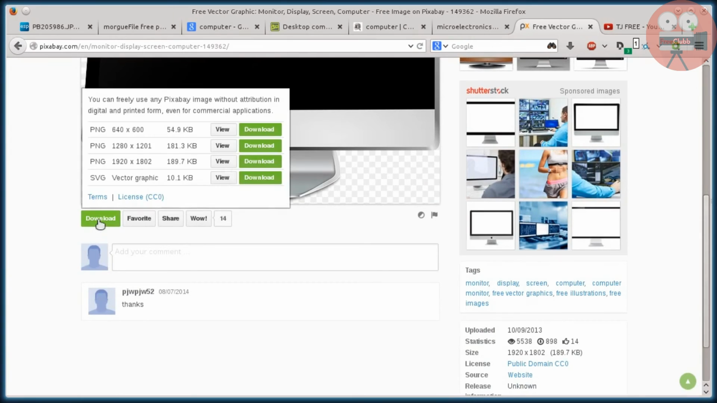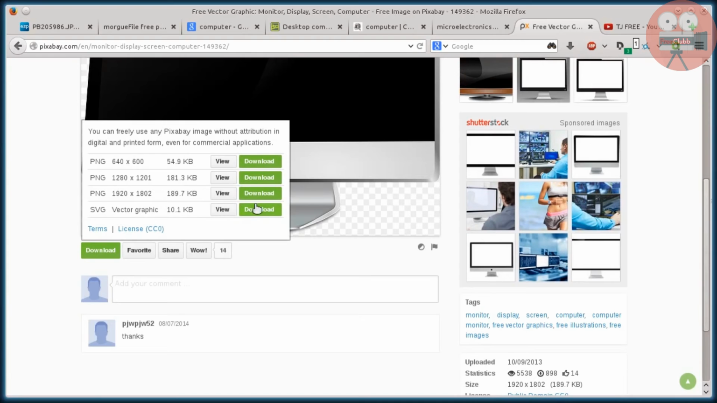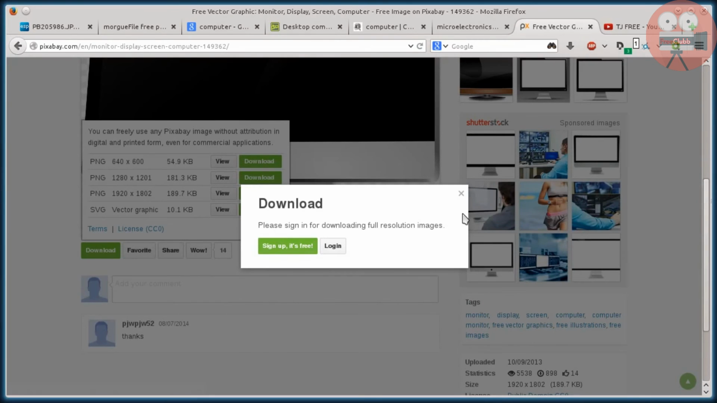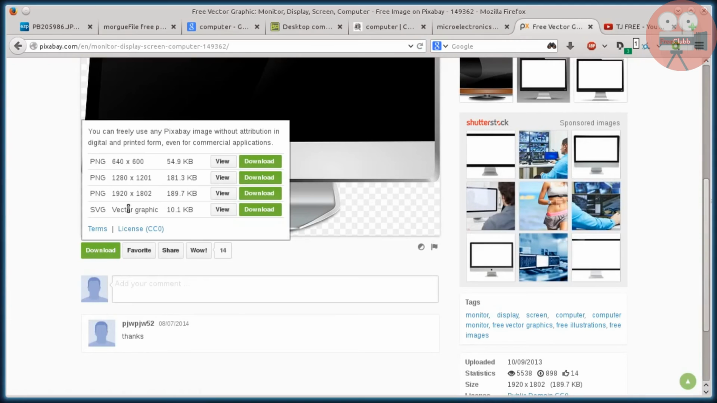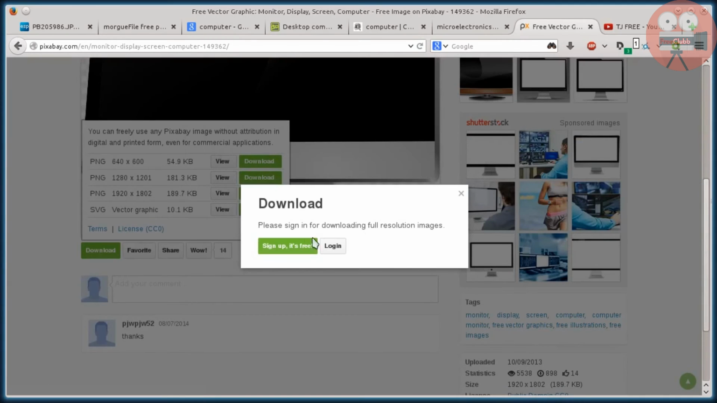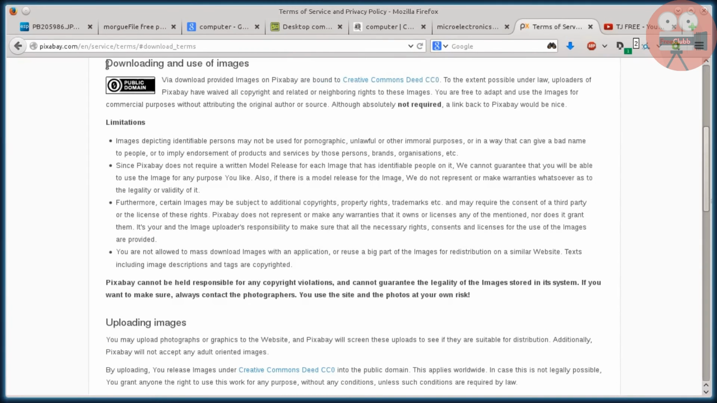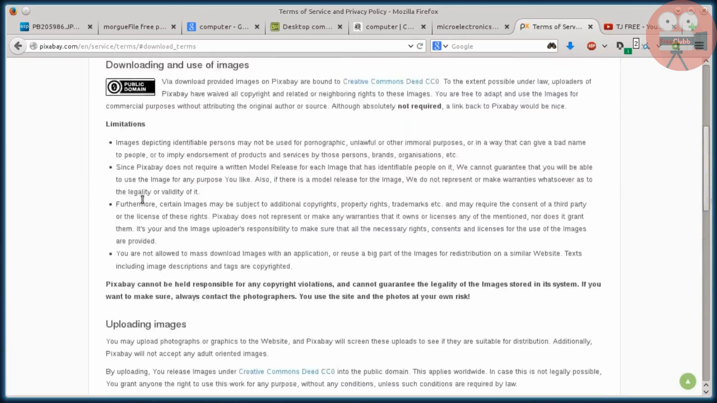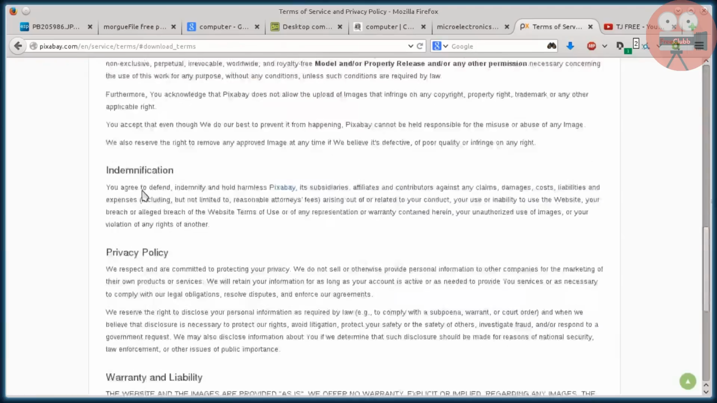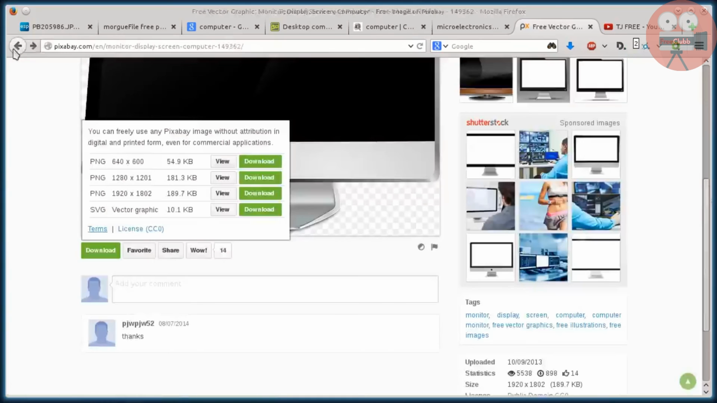So if I want to use it, I can download. Oh yes, that's what it is. If you want to download the vector image, I think you want to log in to get this, or if you want to download the high resolution. You can log in for free, or you can just download it right away. Then the license, this is Creative Commons 0, which is public domain, which is pretty cool, and I can read more about it if I want to. All the limitations, what you can and cannot do with a public domain Creative Commons 0 license.